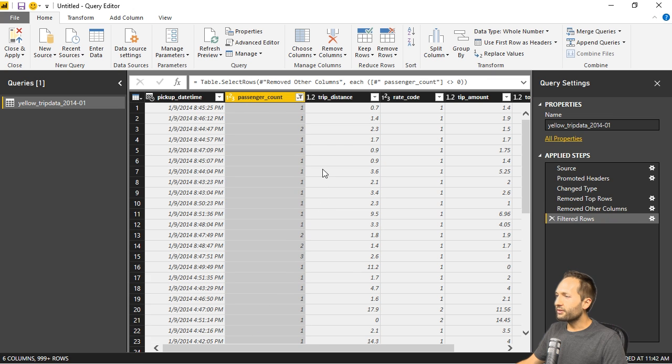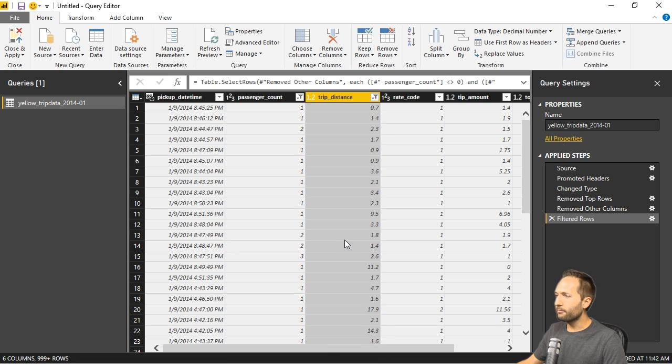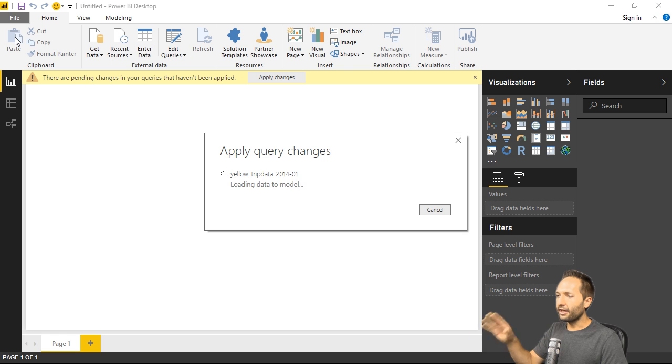And then let's also take a look at the trip distance right here. Yes, and you can see we also have 0 right here, so let's also unselect this. So we untick that box and press OK. And we won't take a closer look at the data right now because it's not about the data, it's more about the preview feature. So let's press close and apply right here to load that data into our data model. And again, this will take a few seconds because, as I said, the file size is quite big, but it shouldn't take too long actually.